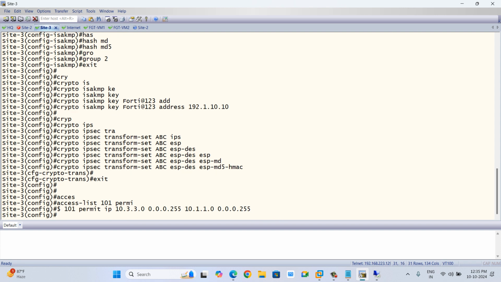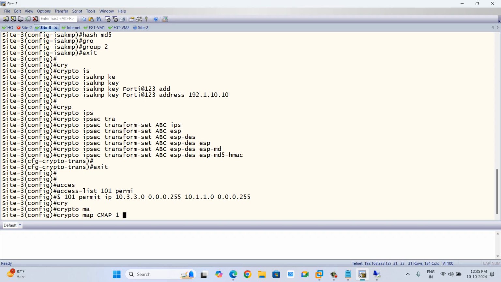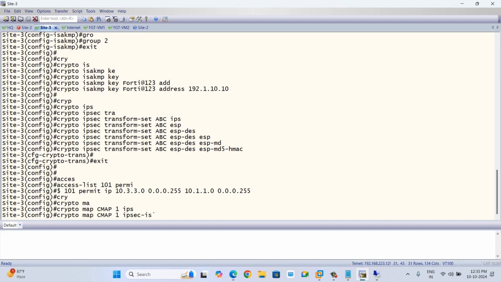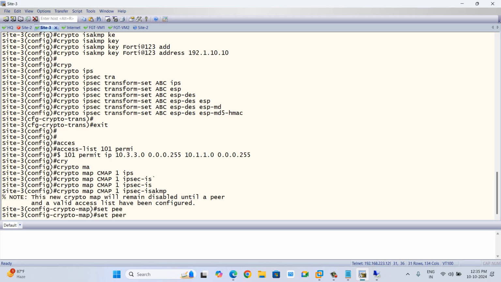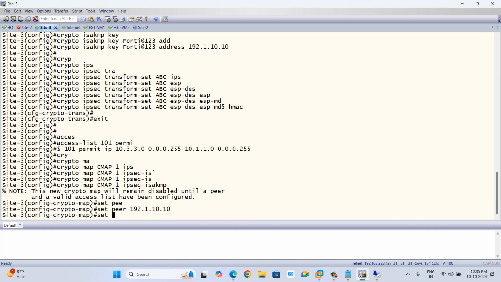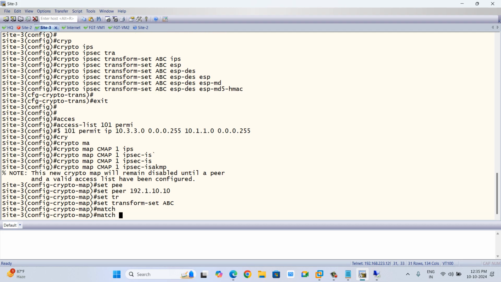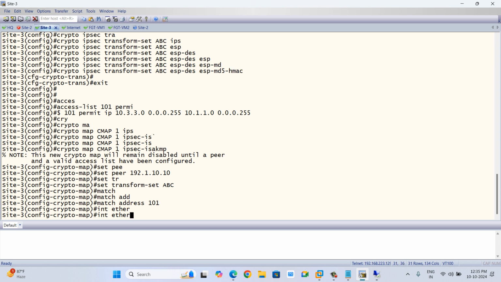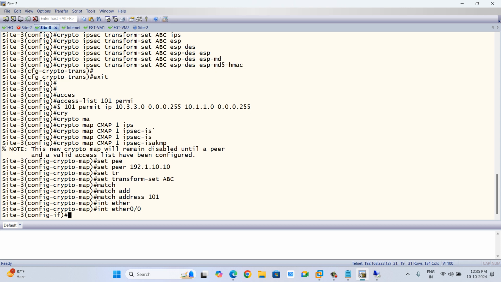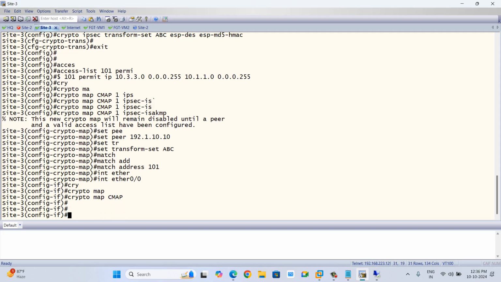After that, crypto map C map, sequence number, ipsec-isakmp, set peer 22.1.10.10, set transform-set ABC, match address 101. Interface Ethernet 0/0, crypto map C map. It should come up, the ISAKMP is on. That's good.